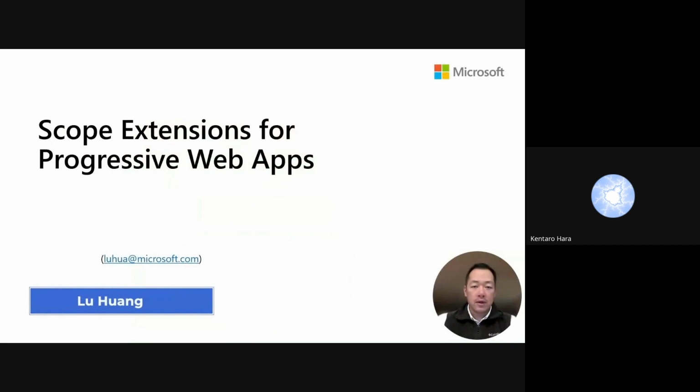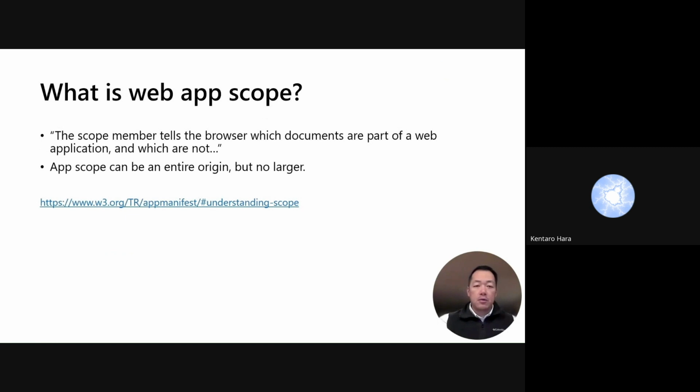I am Lu Huang from Microsoft Edge. We have been working really hard to make multi-origin web apps a reality, and I'm pleased to share our progress with you. First, let's review why scope matters. A web app can define its scope in a manifest to indicate what content should be experienced in the app context. And currently, an app scope can be no larger than the whole origin of the manifest URL.